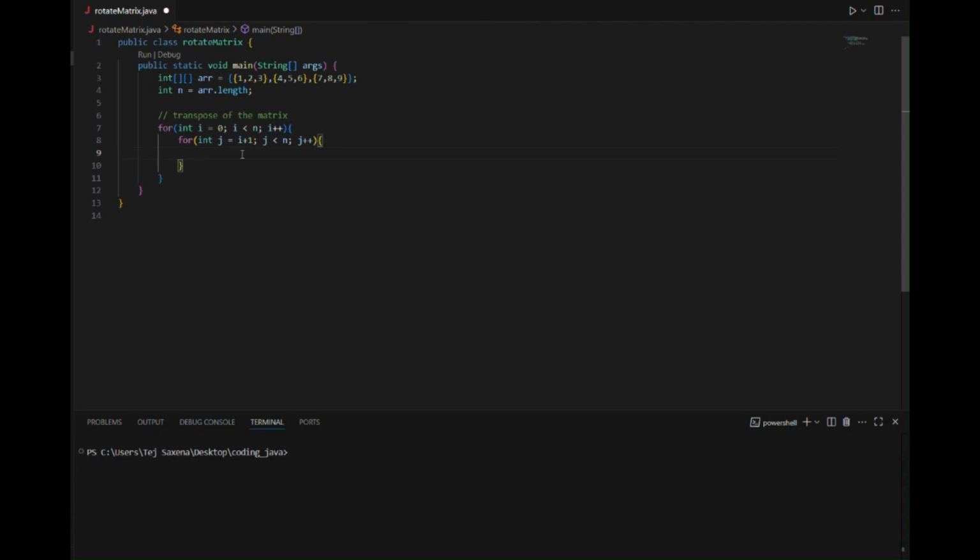So what we are doing here is basically swapping the rows with the columns. We will do it the normal swapping method that we follow: temp equals array[i][j], array[i][j] equals array[j][i], array[j][i] equals temp. So the swapping has been done. At this point, if we print our new 2D array, we will see that the transpose of that 2D array will be printed. So the first step has been completed.